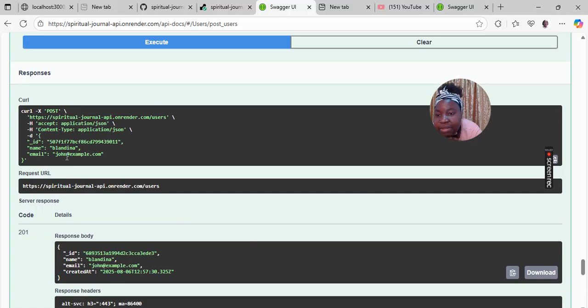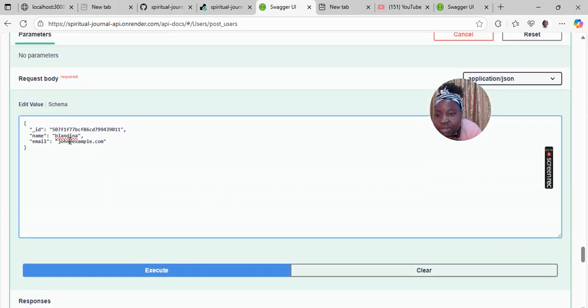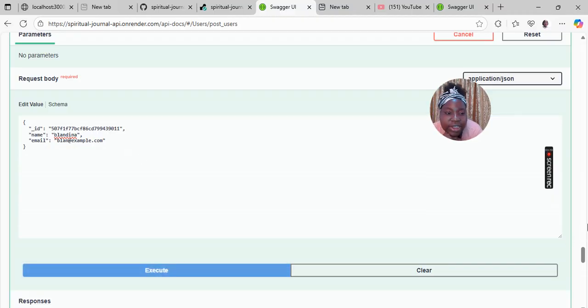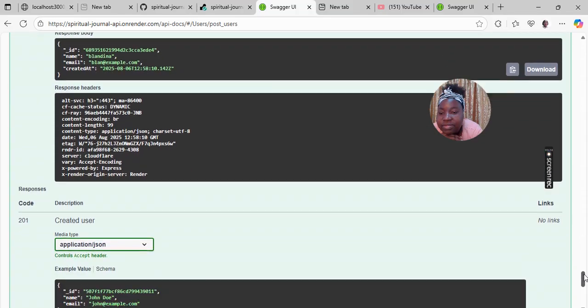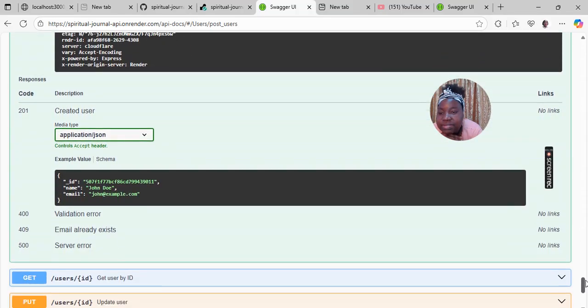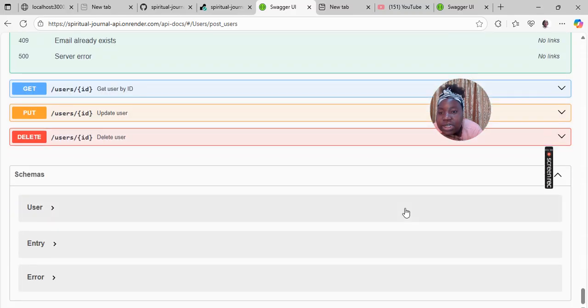So if we want the user to be created, we have to go back and do some adjustment to the email. Let's just put a different email like this, and then let's execute it again. Okay, so now we have it done beautifully.